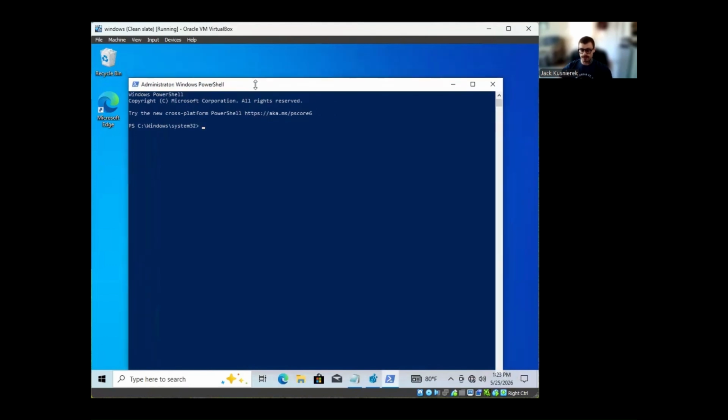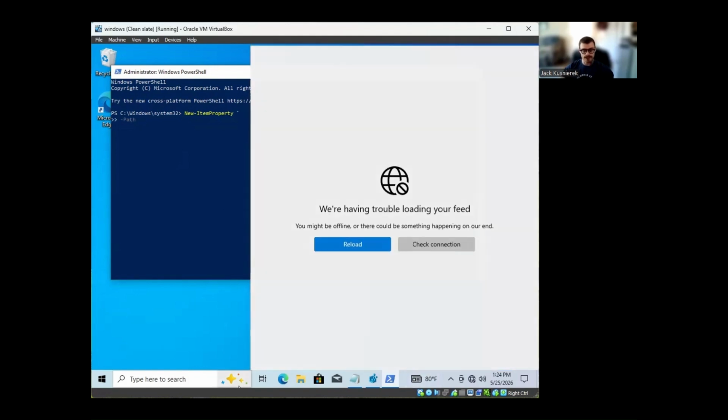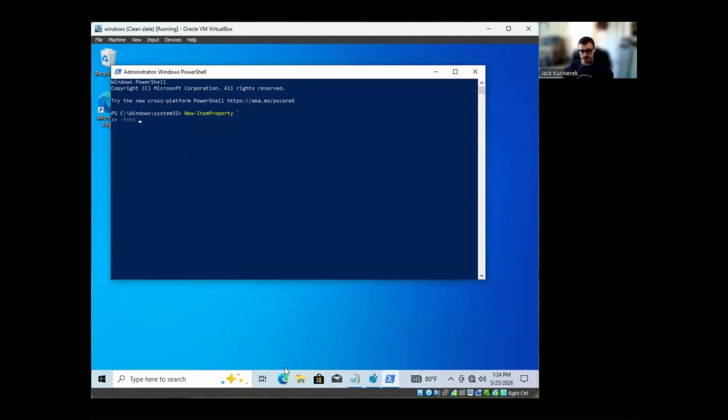Once we have PowerShell open, we are going to use a command called New-ItemProperty. Once we have that, we can go ahead and set the path. The path is going to be the path within the registry for where we want to set this value. For the example that we're going to be doing, we're going to create a new startup application. We're going to use the calculator app, and we're going to enable that to run on startup.